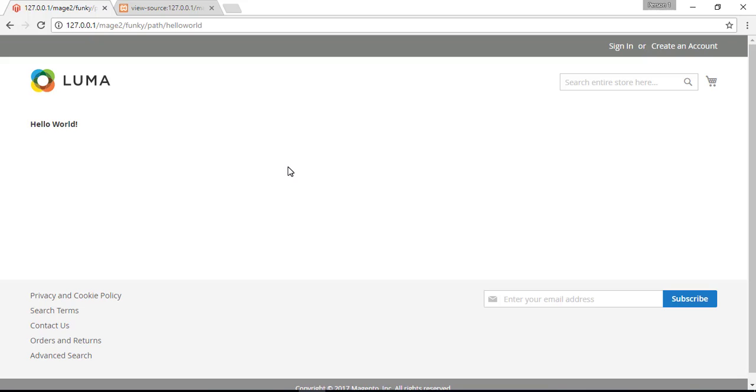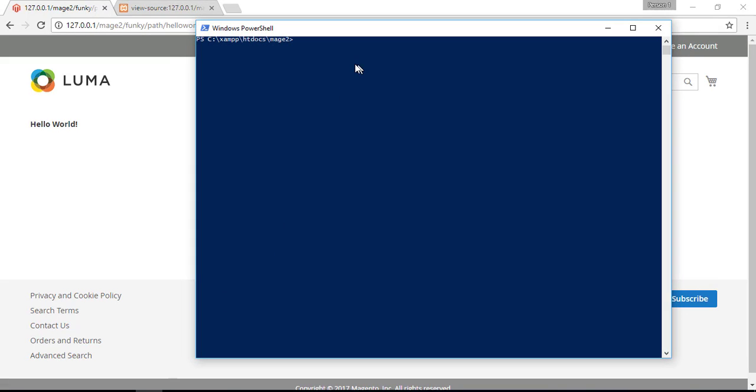We already studied the concept of cache in Magento 2 in last videos. So if you did not know about cache in Magento 2, you must refer to this video. Let's open command prompt and try to clear cache. Actually, I am using Windows PowerShell, which is more powerful than command prompt, and let's try to run a command: magento, and to clear cache there is a command cache clean.